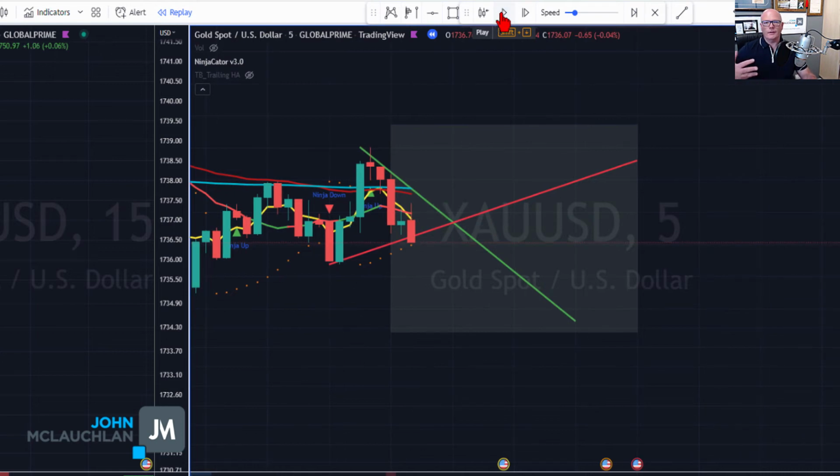So essentially what we're looking for is we want price to go above the green trend line for the buy, and we want price to go below the red trend line for the sell. And there are a few other little nuances in relation to that.